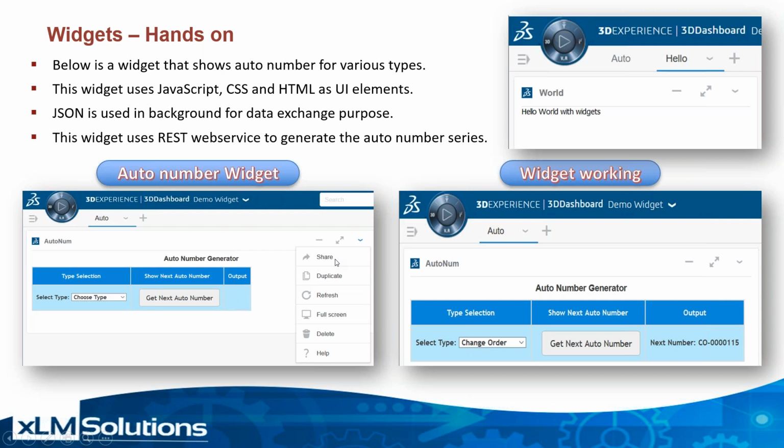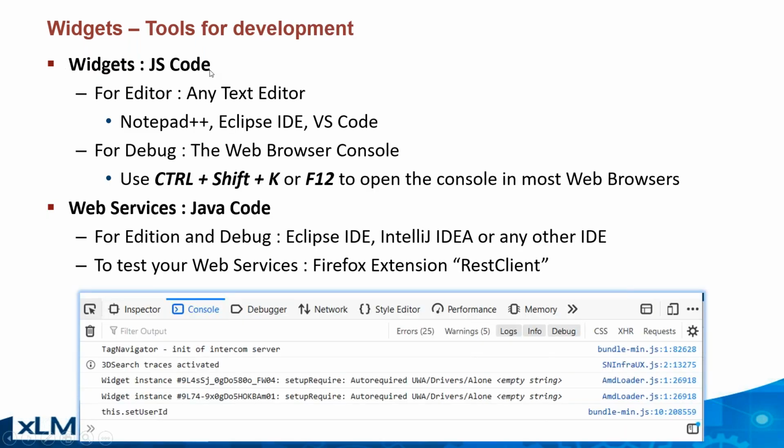Let's see some technical stuff, how these are made in the system. The tools required for JavaScript coding would be editors like Notepad, Eclipse, or Visual Studio Code. For debugging, you can use the F12 key or Control Shift key to see what is going on. For Java code, Eclipse IDE or anything similar can be used. For checking your web services, you can use REST client for Firefox or Postman, or there are various apps for Chrome.